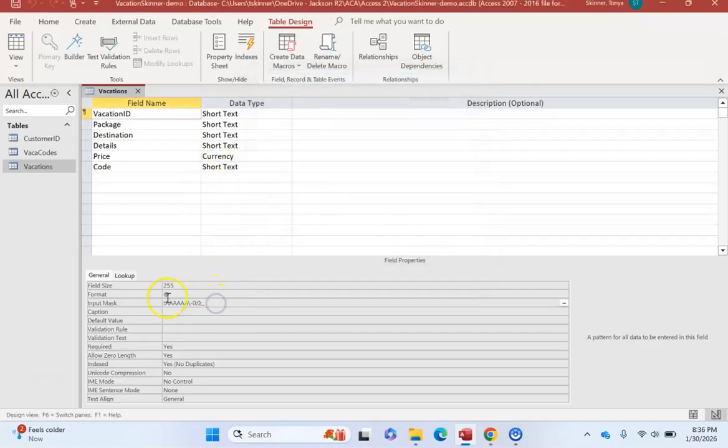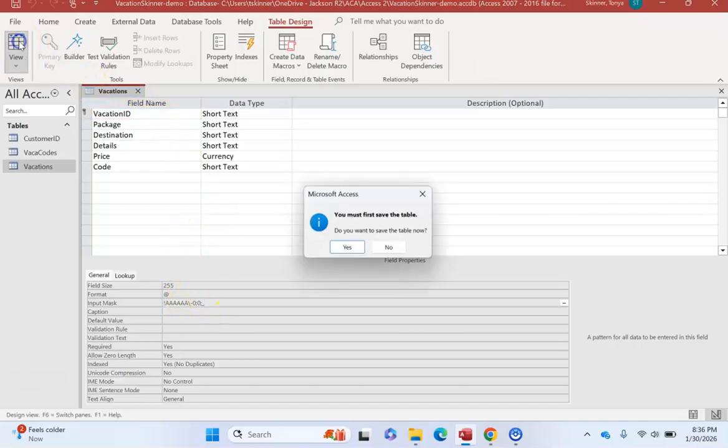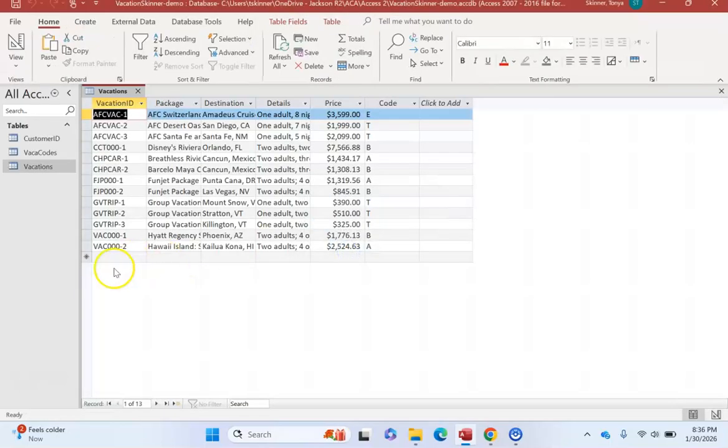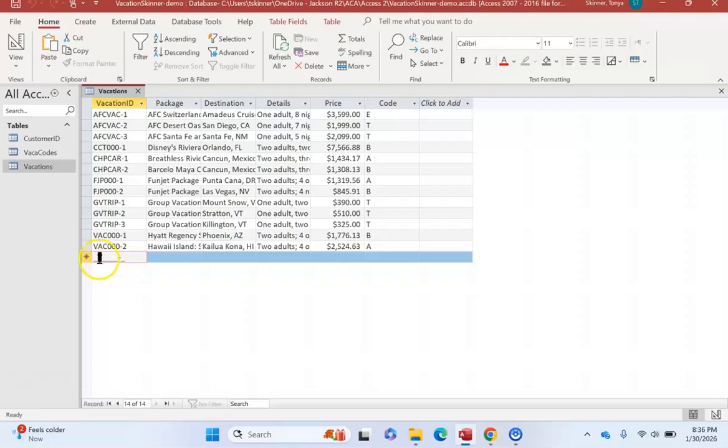Now you're going to see this code looks a little different down here based on the dashes and all that stuff. So I'm going to switch back to the other view and save if prompted. And then now if I try to type in the next one, see how it pops up? It's already got the input mask in there for me. So the one that we're going to type in is VACMTN for like Vacation Mountain and the number 1. And then the rest of this, you can just copy and paste if you want to.